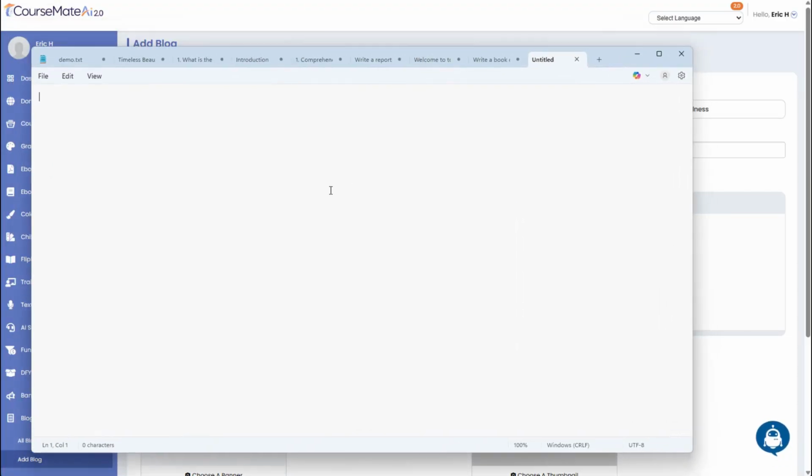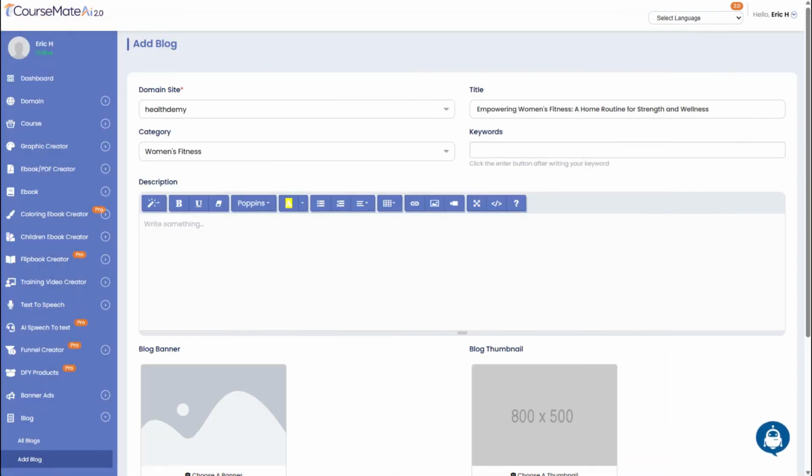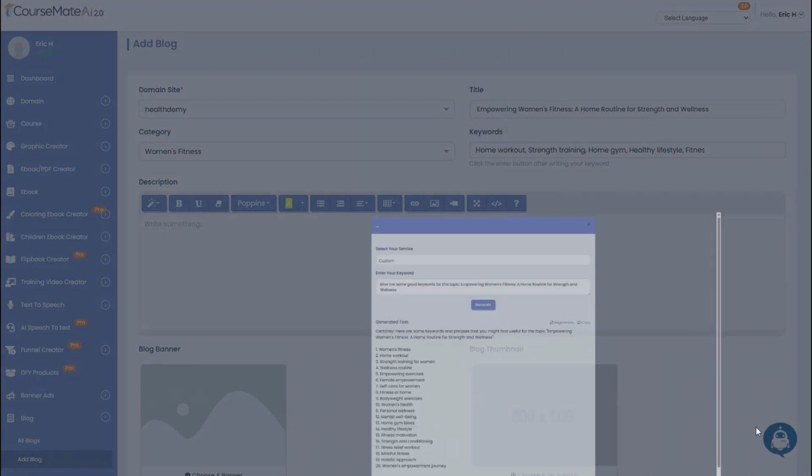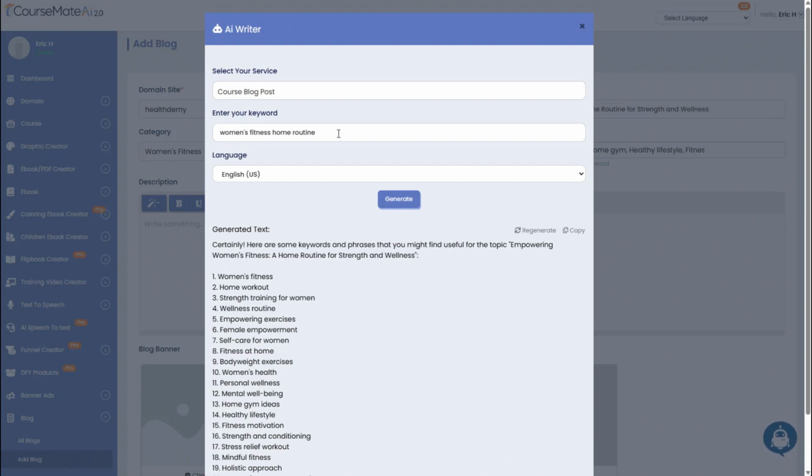Let's see, I'm going to use my notepad here real quick. I'm just going to paste some of these. Home workout. Strength training, home gym, healthy lifestyle, fitness motivation. Again, I'm going to copy this title, go back to my AI, and create a blog post. The keyword is going to be the title, and generate.